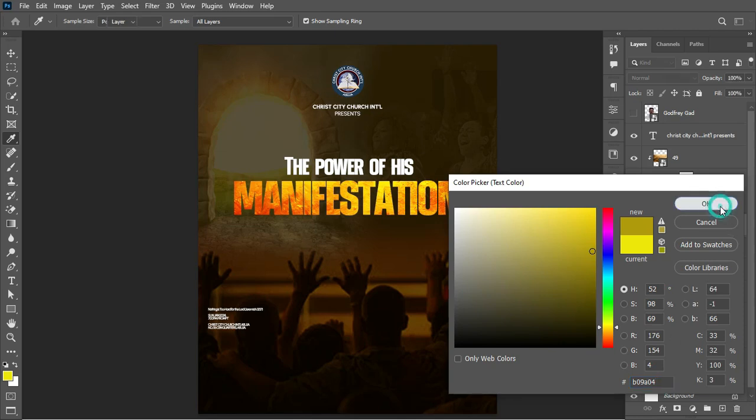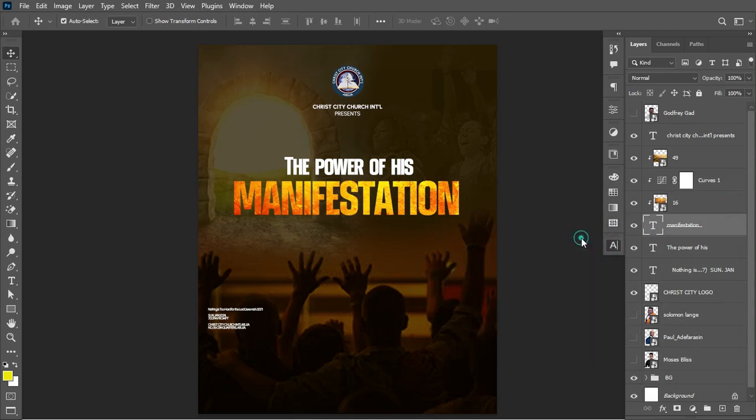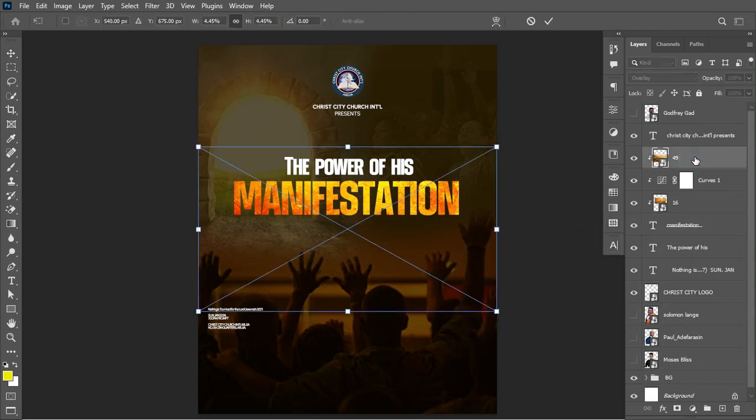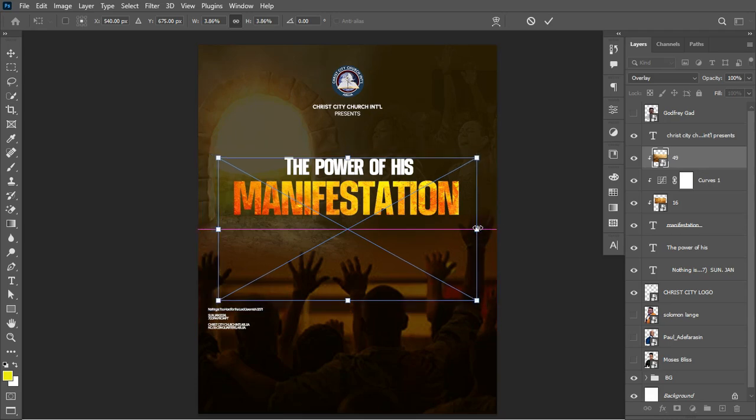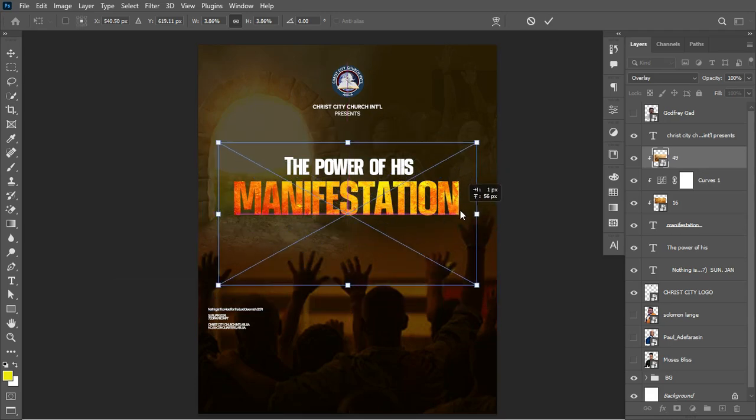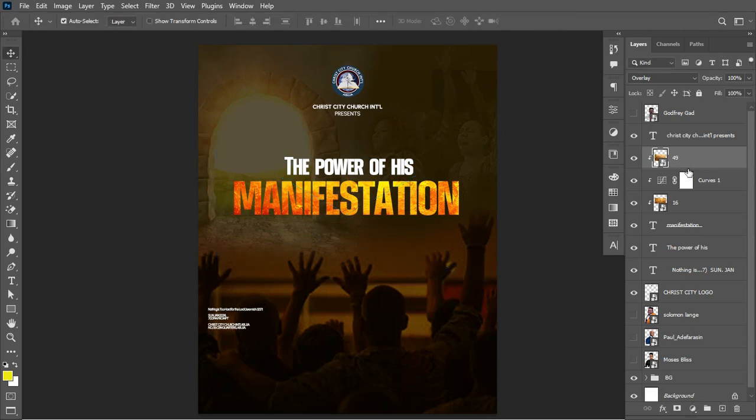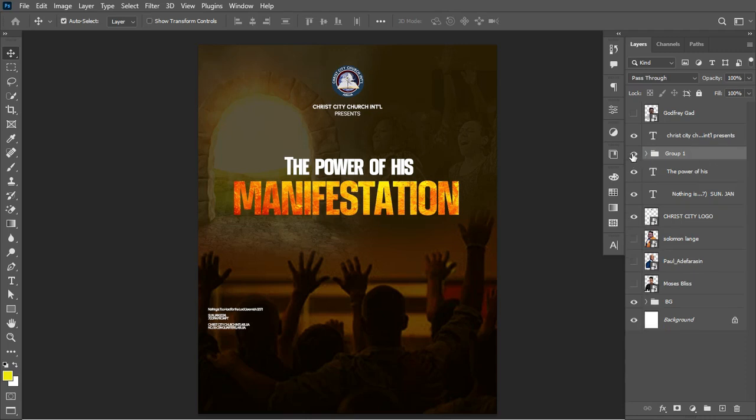B09A04 is the actual hex code I'll be using for this. So for this, I'll select this, scale it down, bring it in to add more of the texture to this, and we are actually good to go. For this as well, I can select this layer, hold Shift, select this other layer here, hit Ctrl G to group them together, and I'll call this manifestation. Okay, that is for the text over there.